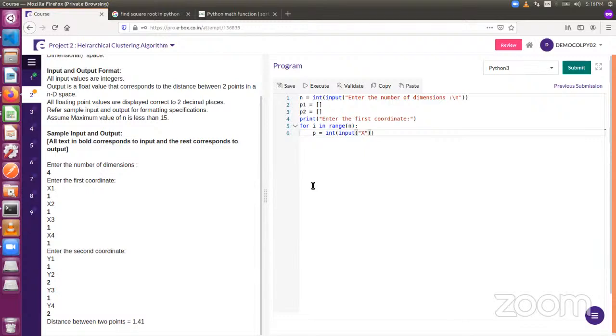So x percentage d, percentage of here i plus 1, right? Because i is starting from 0, 1, 2, 3. So I take each and every input and then immediately append it to the corresponding list. First P1. So P1 dot append of p.